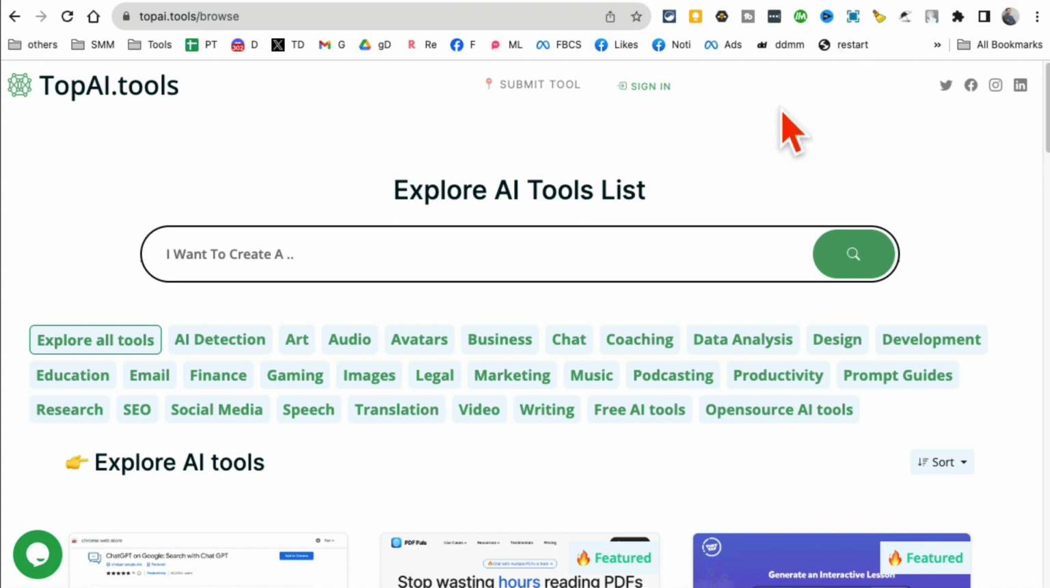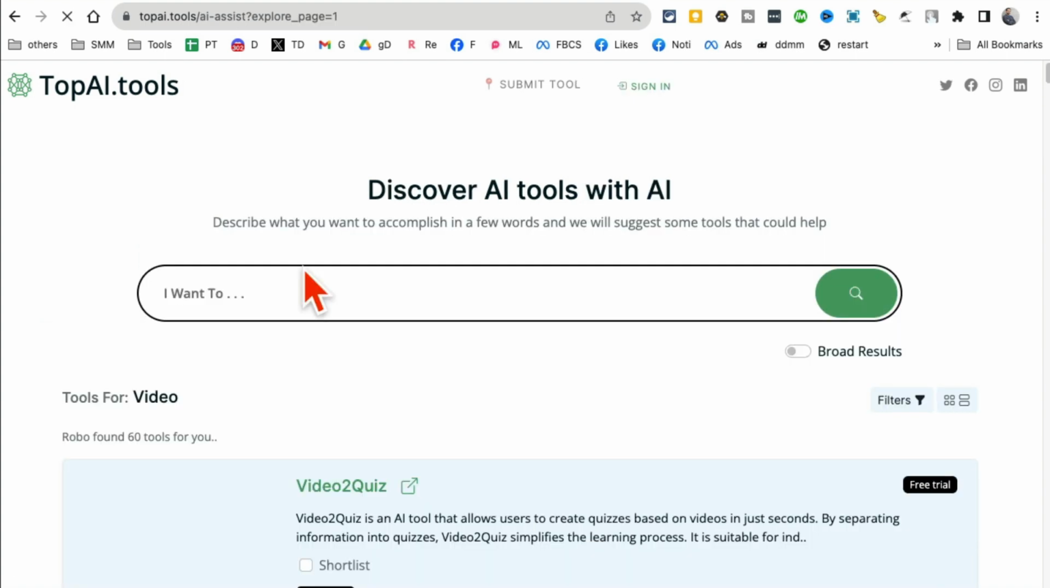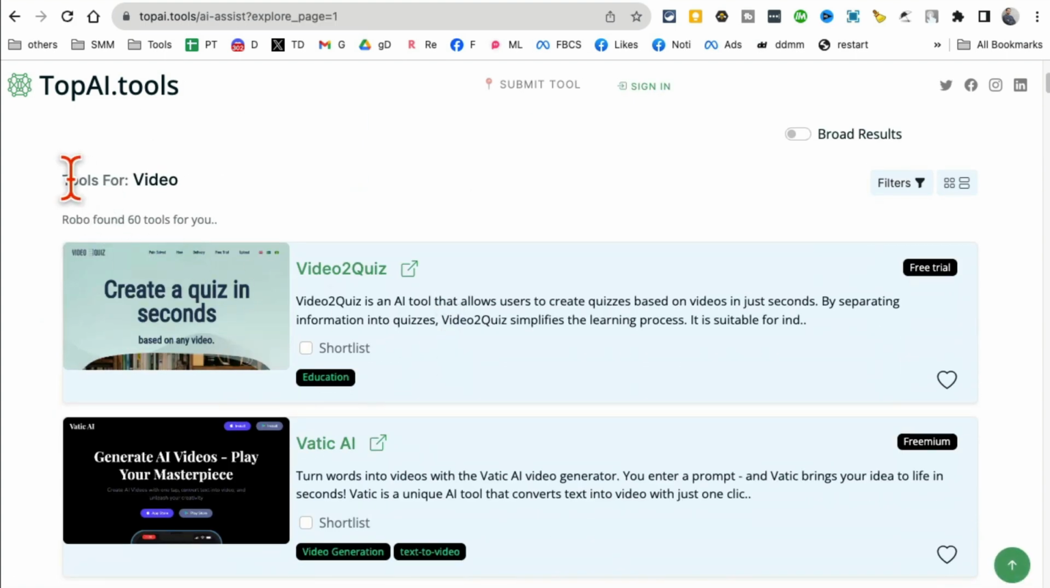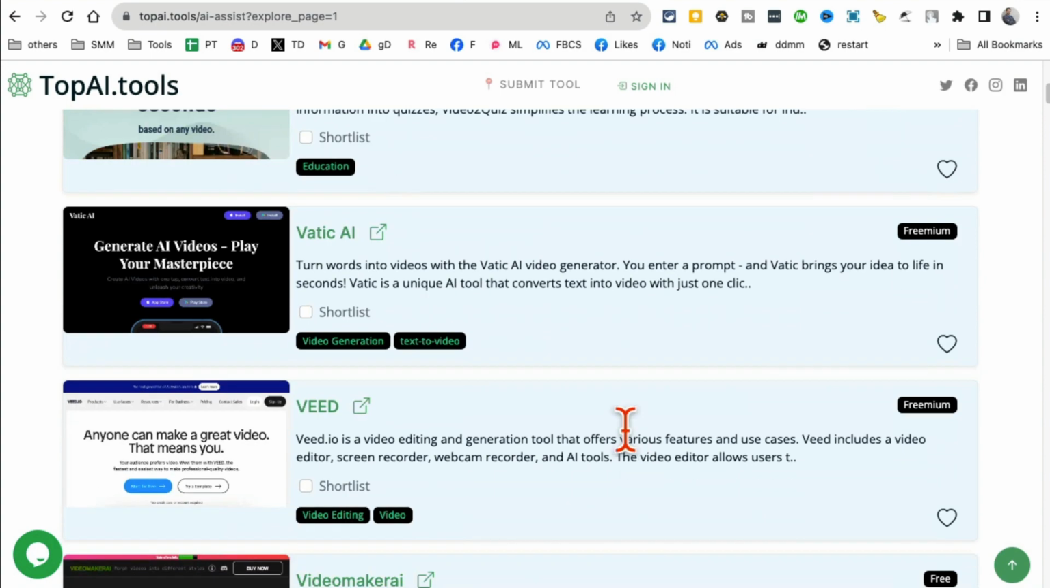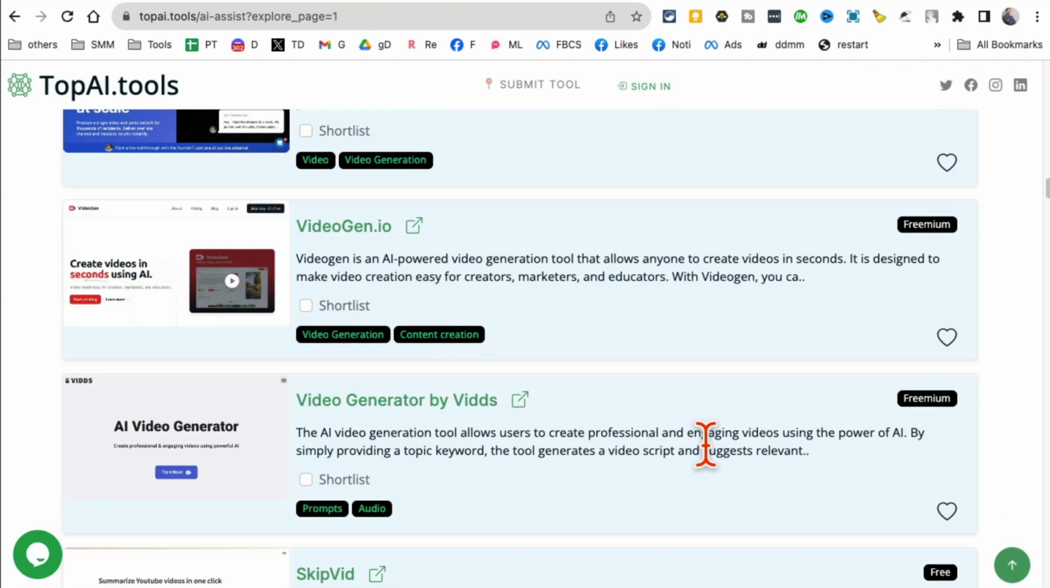Now, one other thing that you can do with the site is searches. So, for example, let's say you are creating a video. I'll search by video, hit enter, and now it's going to show me over 60 tools that I can use to edit videos, make videos, and these are AI tools.